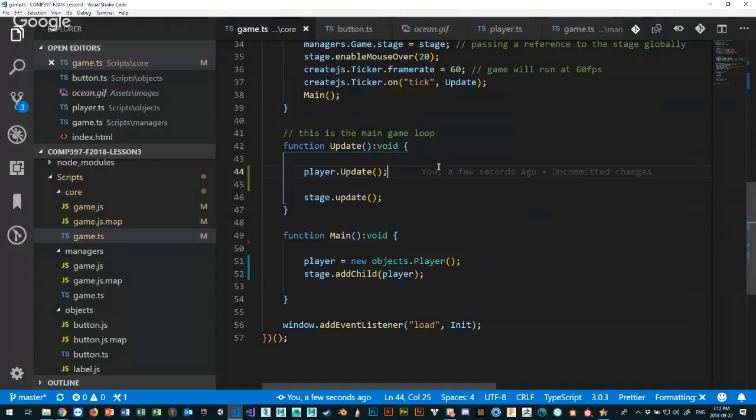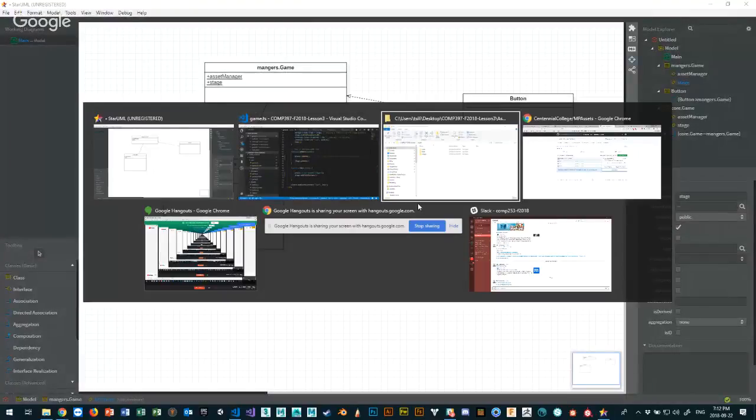Okay, so my update function triggers every frame. That's what it does. Remember I have my ticker, and 60 times per second it calls this player class. All right, cool. This is a great place to check to see if it's even working.